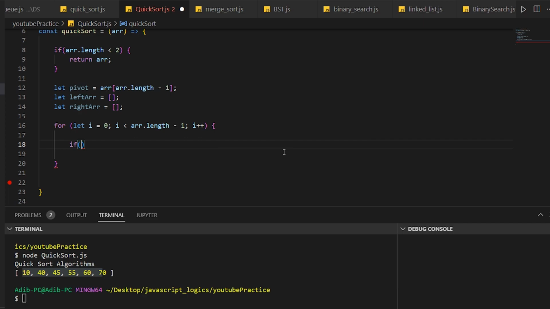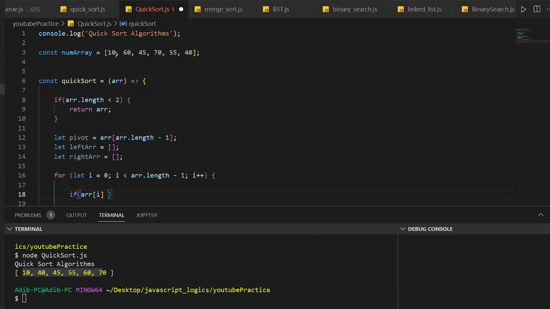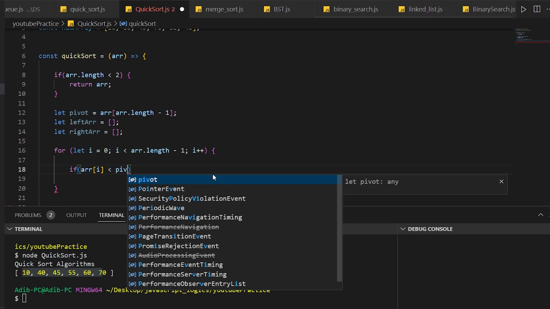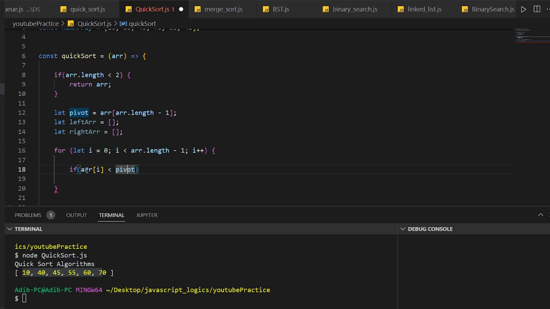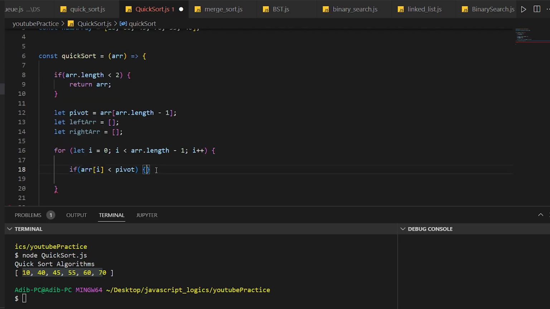Okay, so if array[i], we check the first index first, so it's 10. If 10 is smaller than the pivot, okay, it is smaller than the pivot. Our pivot is actually 40 because we have taken the last index as our pivot. So 10 is definitely smaller than 40, so it should go to the left array.